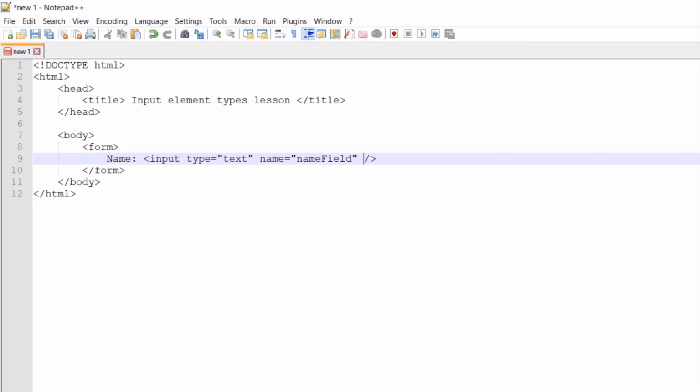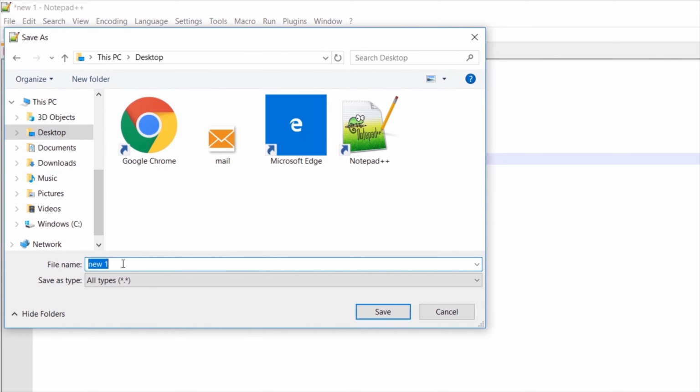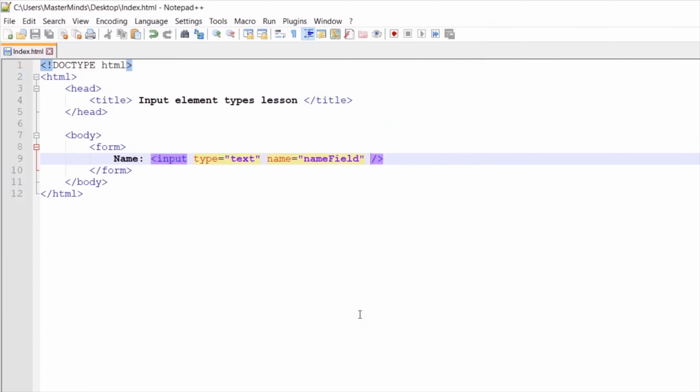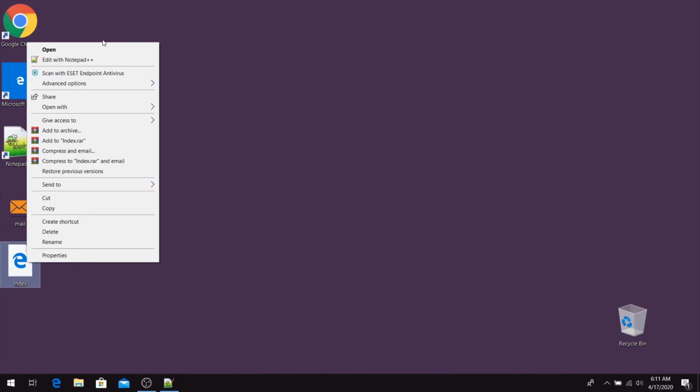Okay, let's save our changes for now. Go on File, Save As. Let's save it on a desktop because it's going to be easier for us to find it. And let's save it like index.html. And here it is. This is our newly created index page.